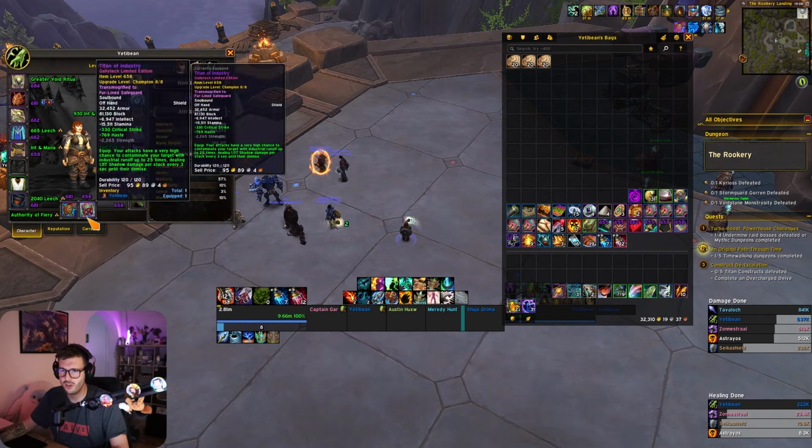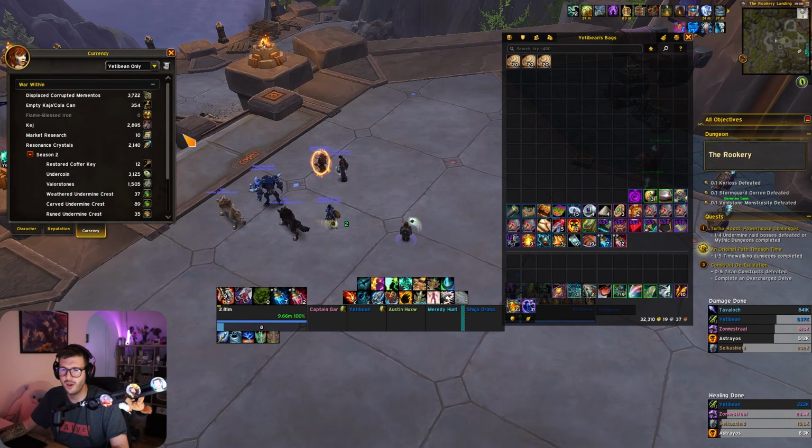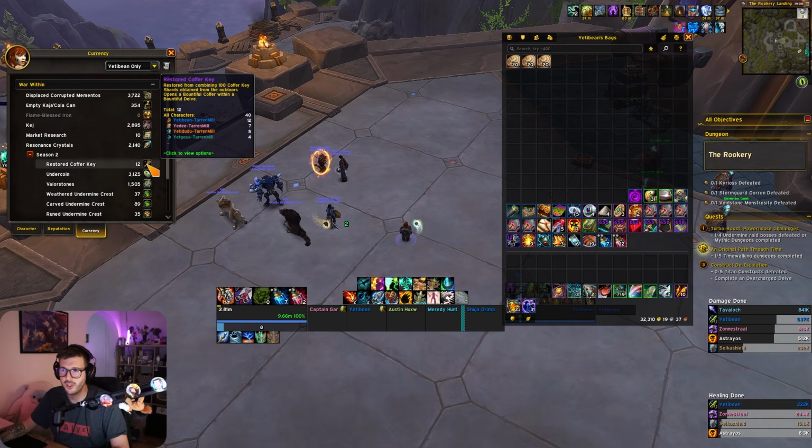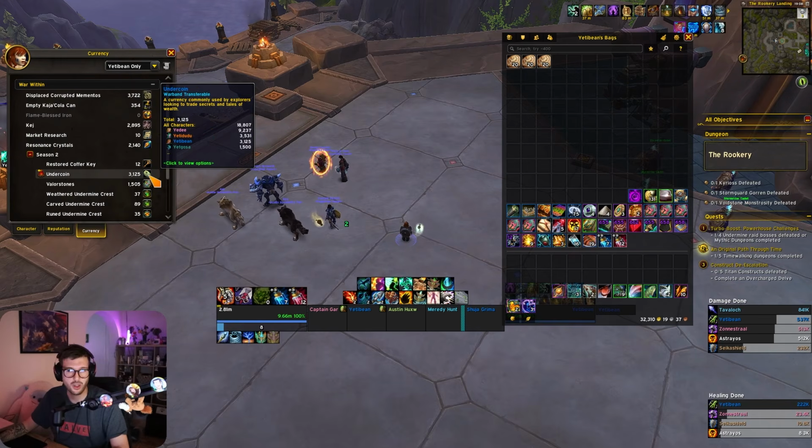And I think it also does for resources, if I'm not mistaken, right? So if I go into coffer keys, oh yeah, there we go, perfect. It shows on all characters as well. So that's the bag add-on I'm using.